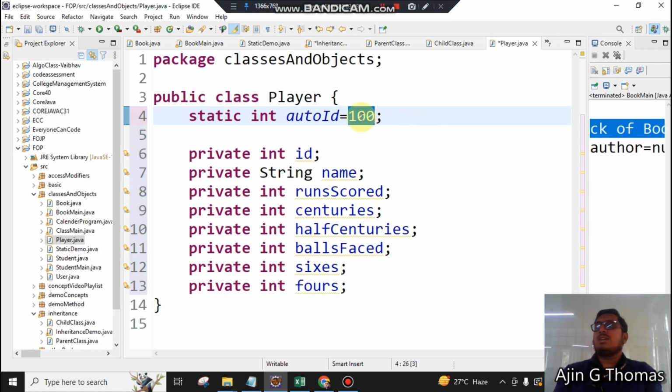Auto generated ID 100 is there. We will take 100, update this value as 101, and save the data into the ID of that particular object. Again, when I create the next ID, I will take the value. What is the value right now in auto ID? 101. I will update that value and add it into the ID of the particular object. So every time the ID will be auto generated, right?